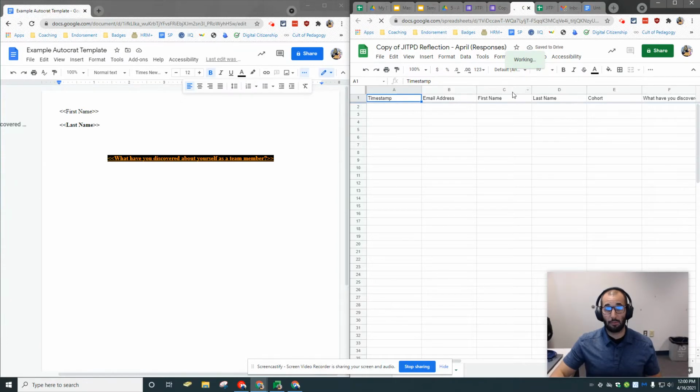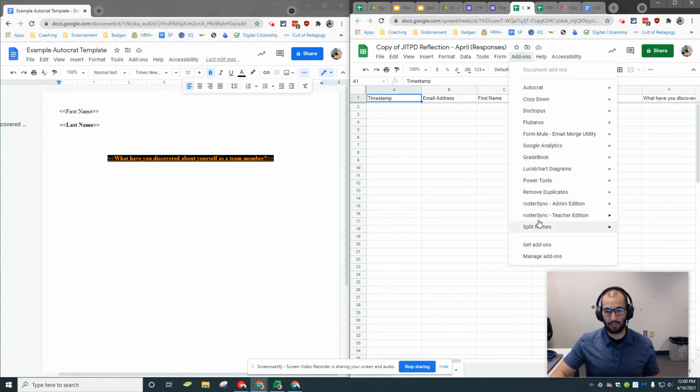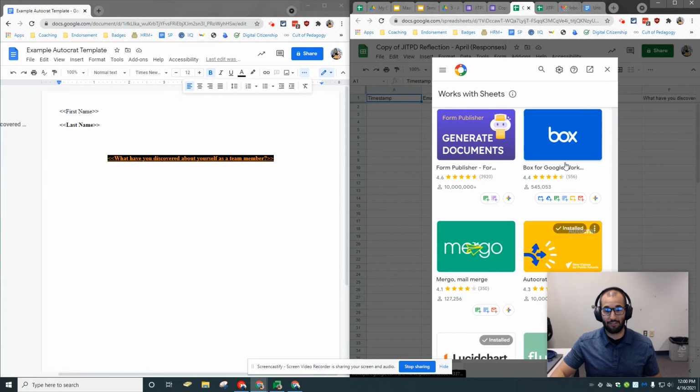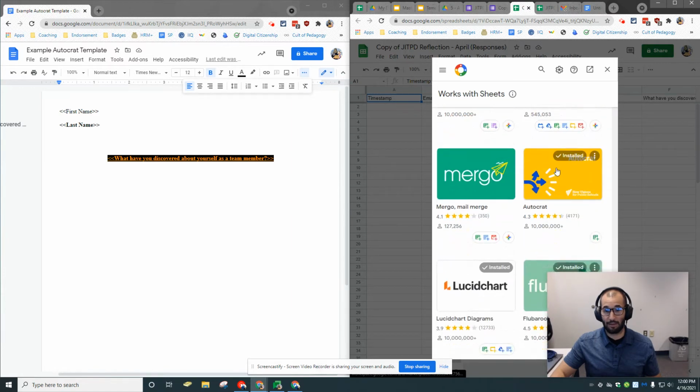Then what I'm looking for is the AutoCrat add-on. So when my Google Sheet opens up, I can come up here and go to add-ons, and these are all the different things I have here. If you don't know what add-ons are, think of them like extensions like you have up here, but for individual Google apps. So in this case, Google Sheets. You want to come to Get Add-ons, and I've actually found AutoCrat tends to be right here at the top. Yes, or you can just search for AutoCrat.